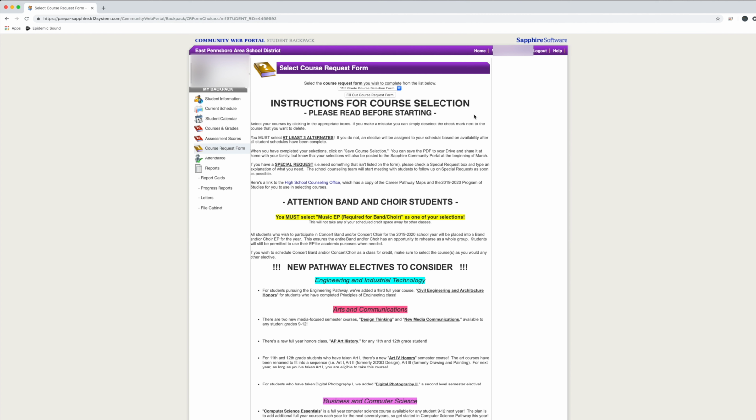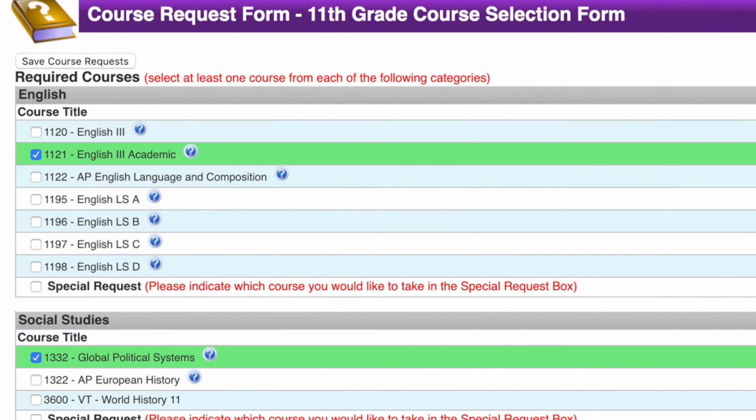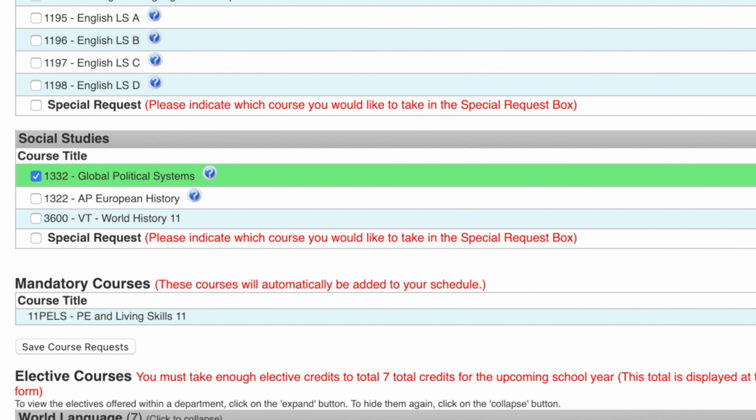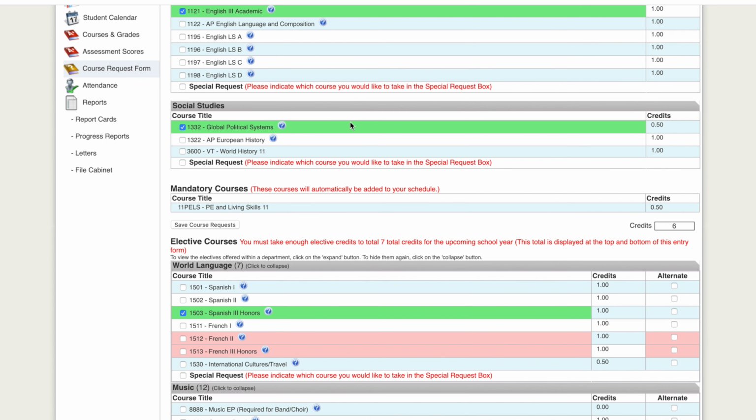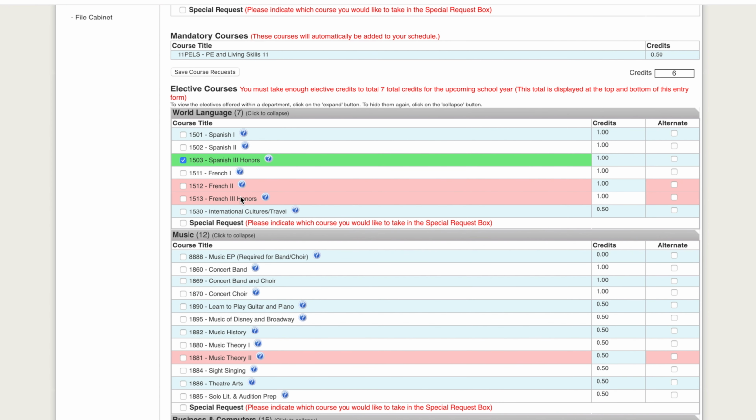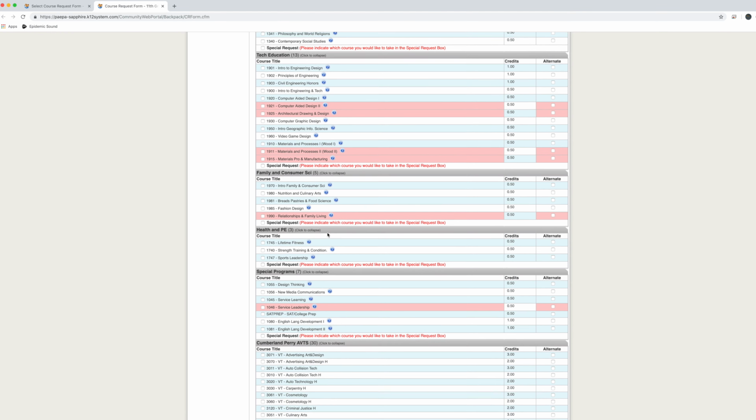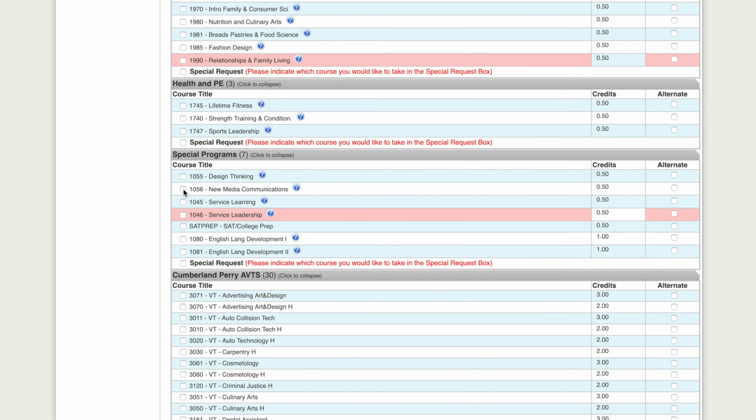When the form opens, you'll find every course available to your grade level listed, along with how many credits the course is worth. For your core academic courses, your teacher recommendations will be highlighted in green. Courses highlighted in red indicate you have not taken the prerequisite courses to be able to take them. To select a course, click the checkbox to the left of the course name. The total number of credits you've selected automatically tallies for you.